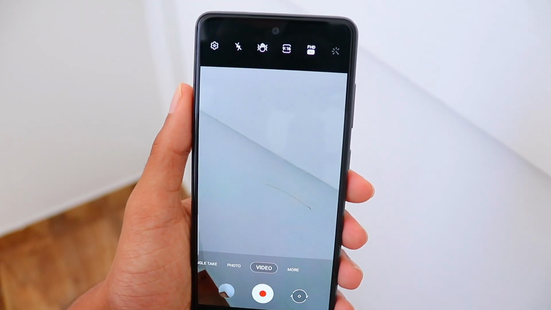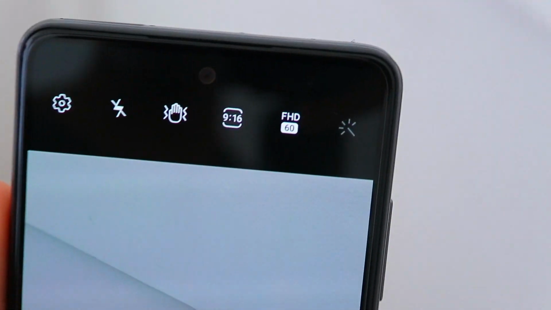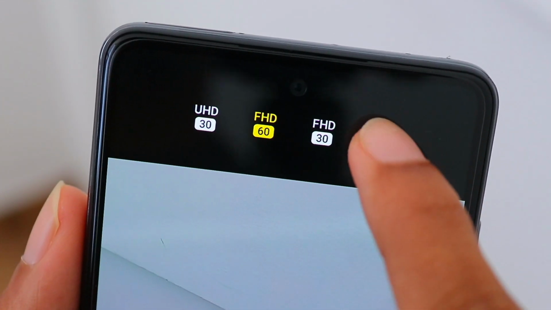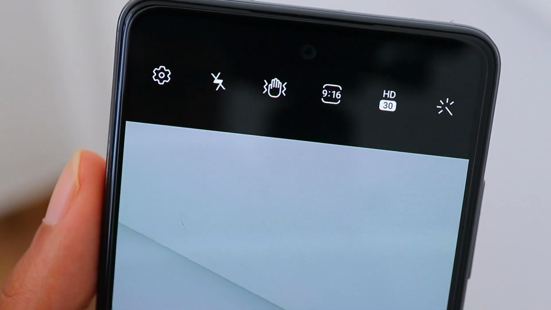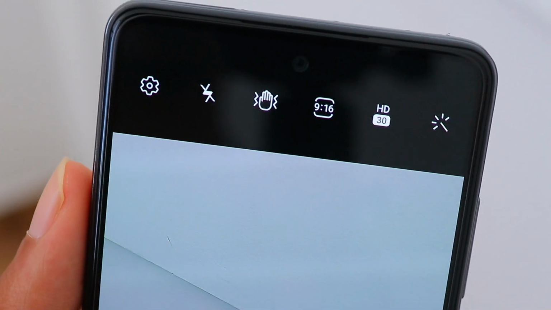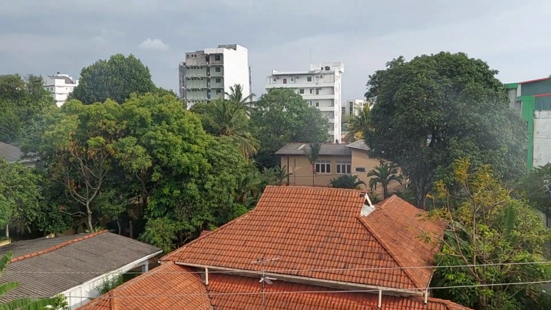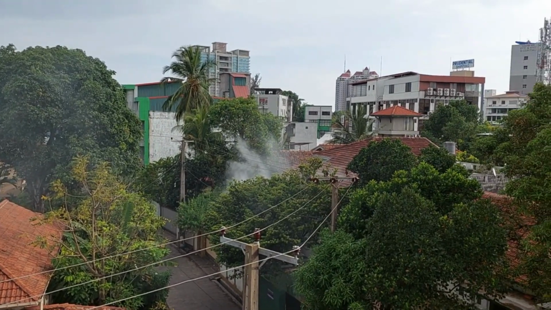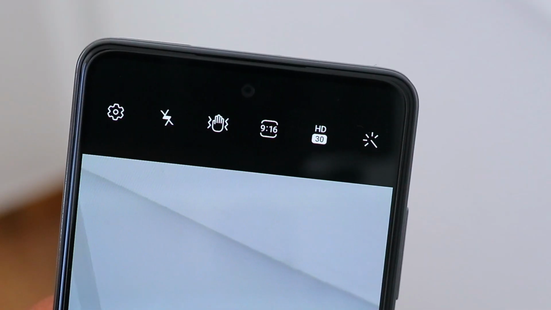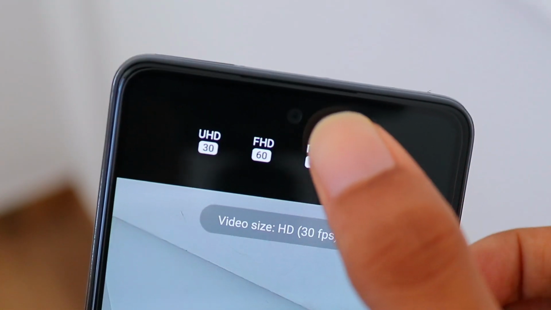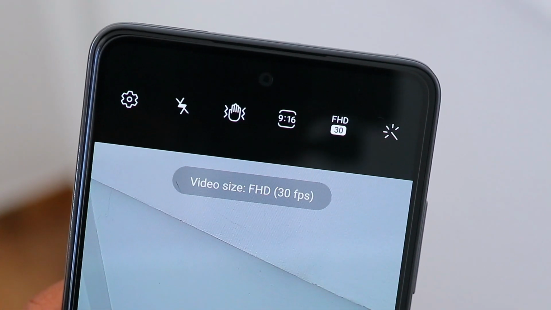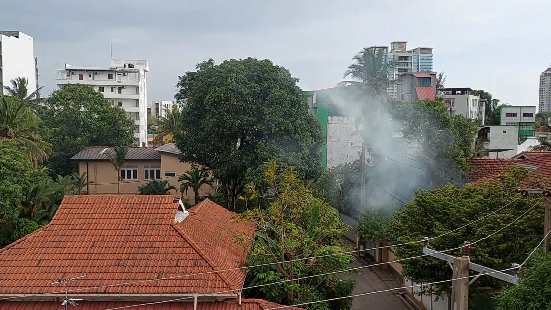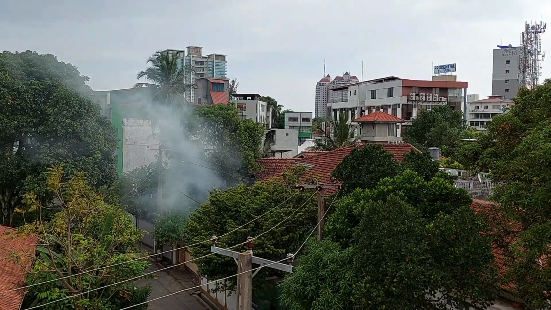Okay, now I'm gonna set it to HD, which is 720p and 30 fps. And the upcoming video samples are being recorded by the internal mic. So have a look. So the video is being recorded using the internal mics of the phone, and the resolution is HD 720p 30 fps. Okay, now let's change it to FHD 1080p and 30 fps. And now the resolution of the video is 1080p FHD 30 fps.